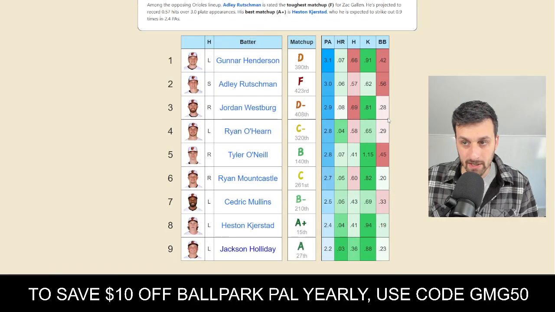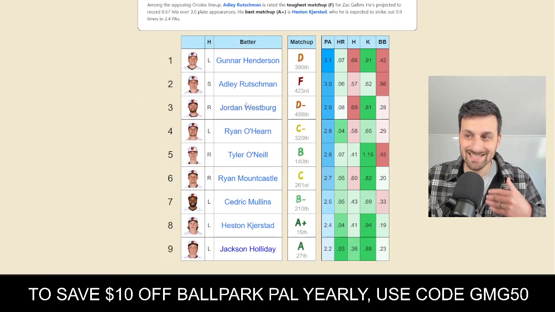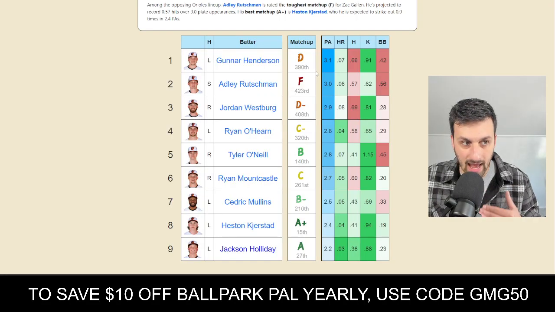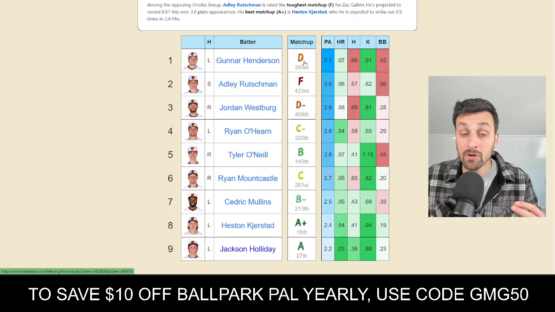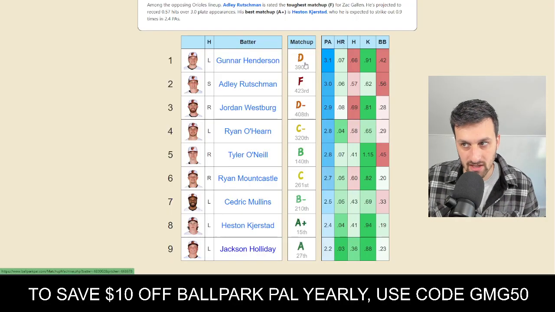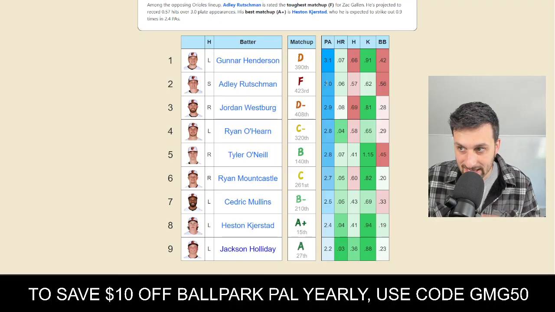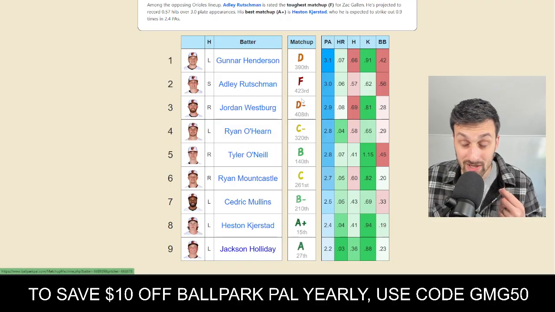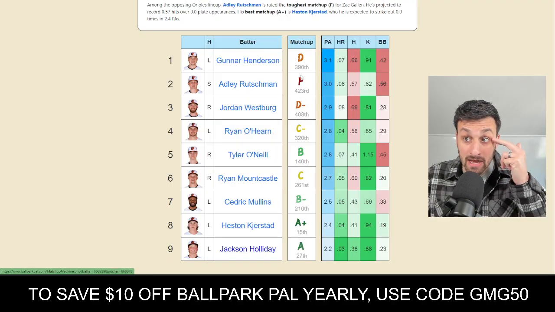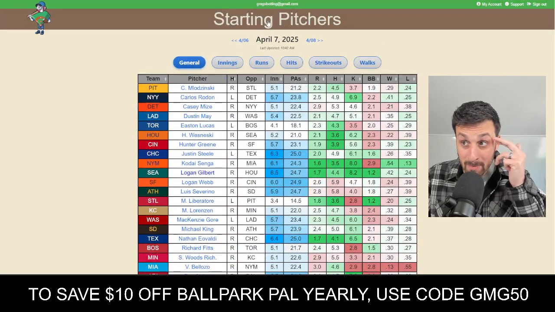So if we look at Zach Gallen, these are the statistics or matchup grading as it relates to Zach Gallen. This score is from the perspective of Zach Gallen, not the batter. This is the matchup, and you can see up here, among the opposing Orioles lineup, Adley Rutschman is rated the toughest matchup for Zach Gallen. That's why it's an F. So in Zach Gallen's mind, the worst matchup for Zach Gallen, remember, this is the pitching category.